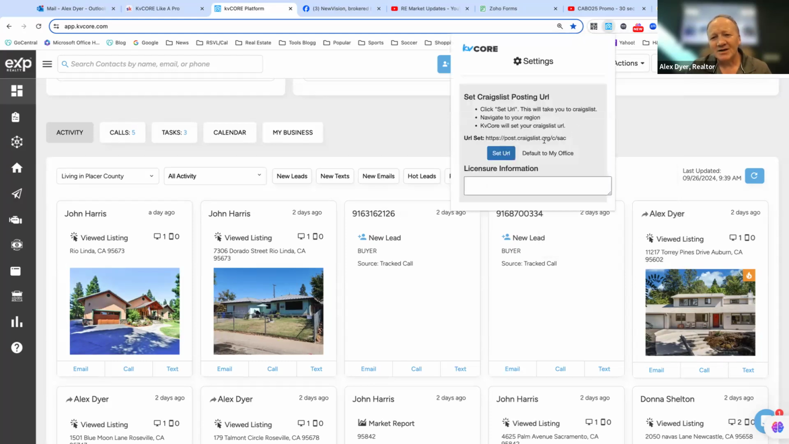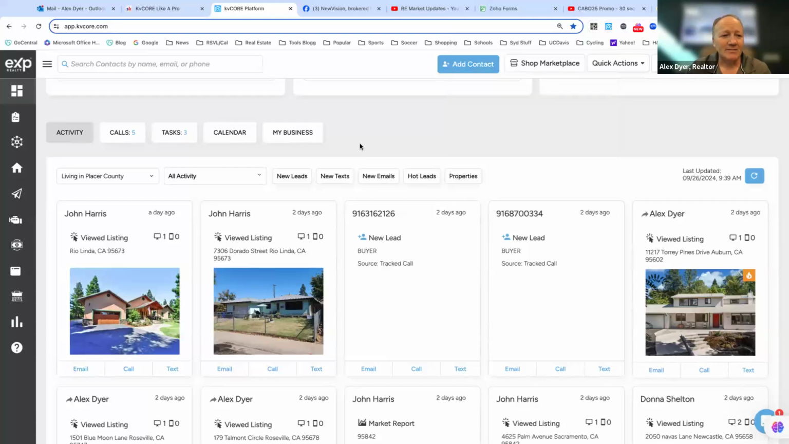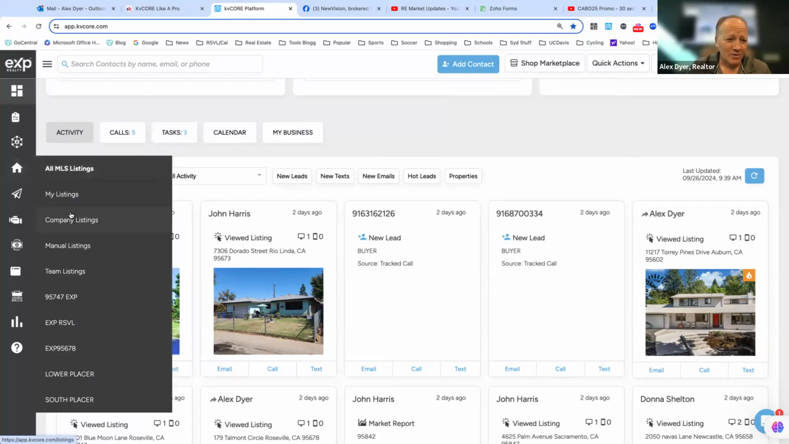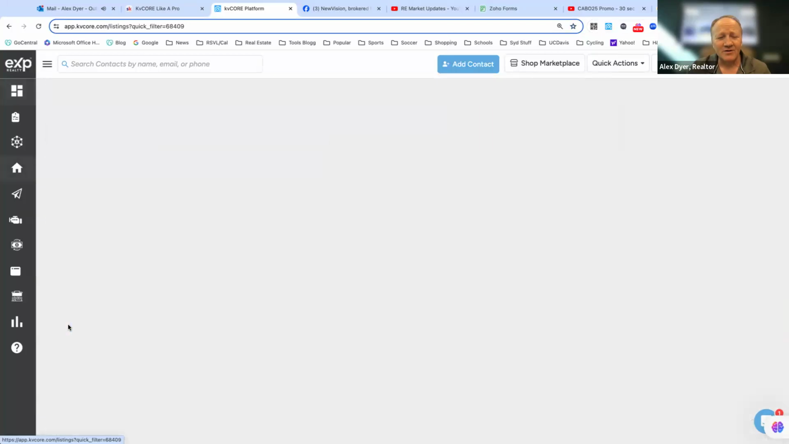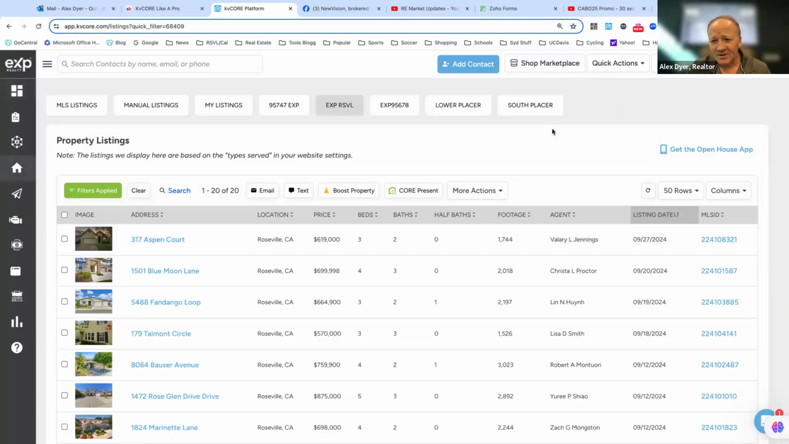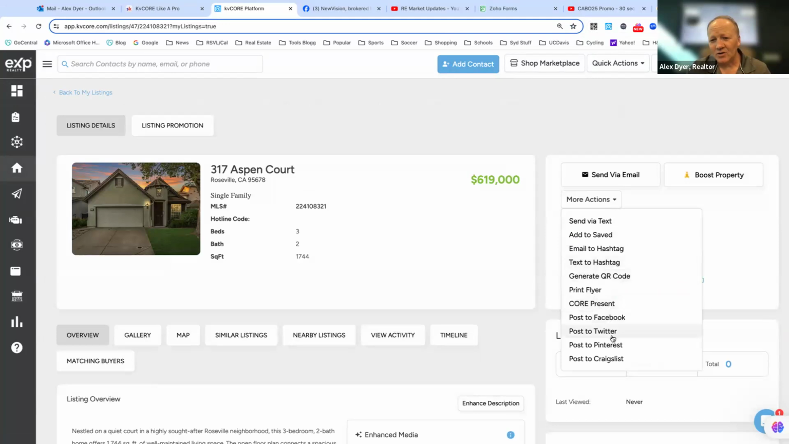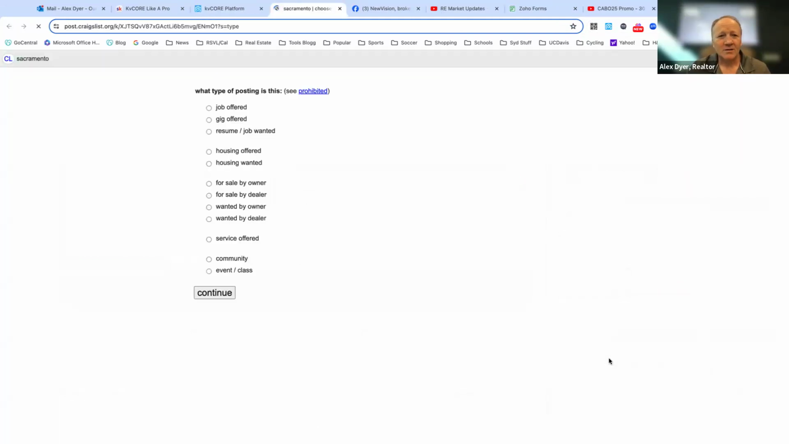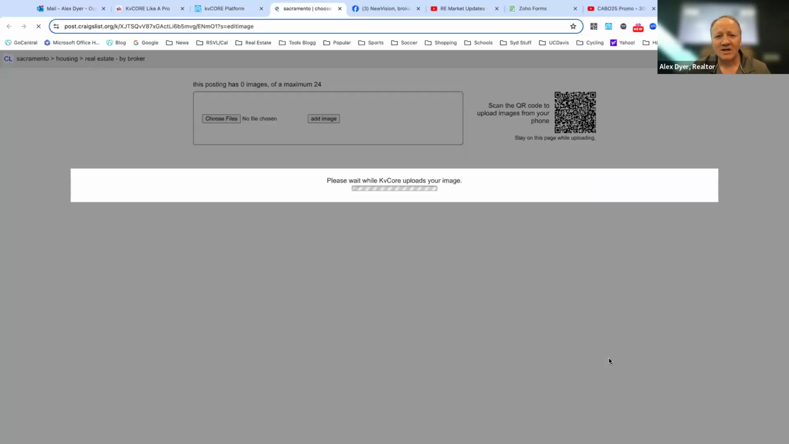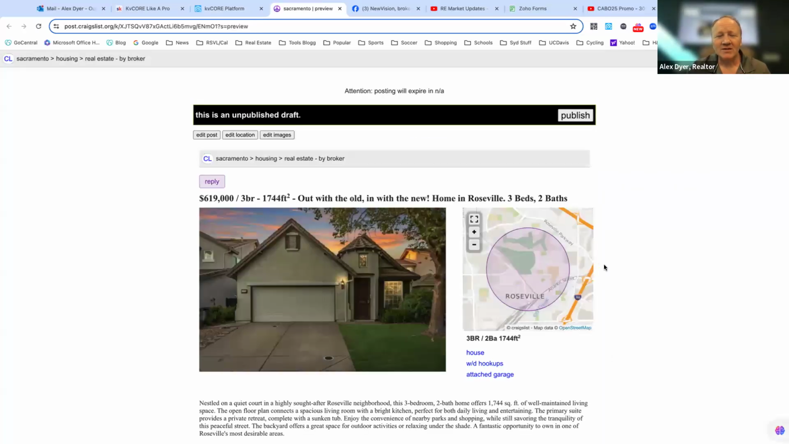And what the extension does is it allows you to communicate with your Craigslist. Okay, so what does that mean? Why is that important to me? Well, when I go in here to EXP Roseville, and these are all the EXP listings in Roseville, here's a brand new listing that just popped on today, Valerie Jennings. If I want to post this on Craigslist, because I have that Chrome extension, it automates this entire thing for me.